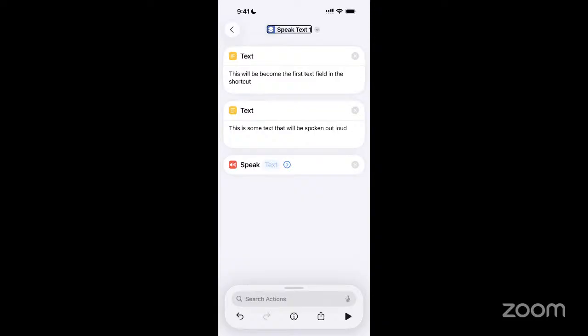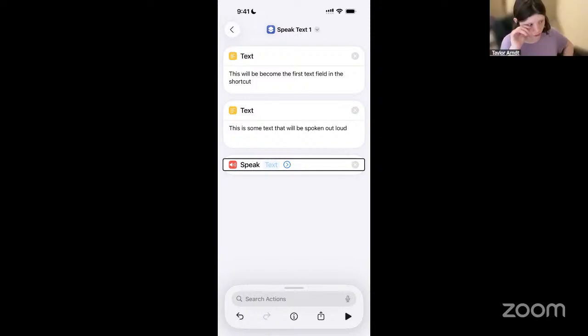Button. Speak text 1. Actions menu. Text. Button. Close. This will become the first text field in the shortcut. Button. Close. This is some text that will be spoken out loud. Speak. Button. Speak. Text. Swipe up or down to select a custom action.